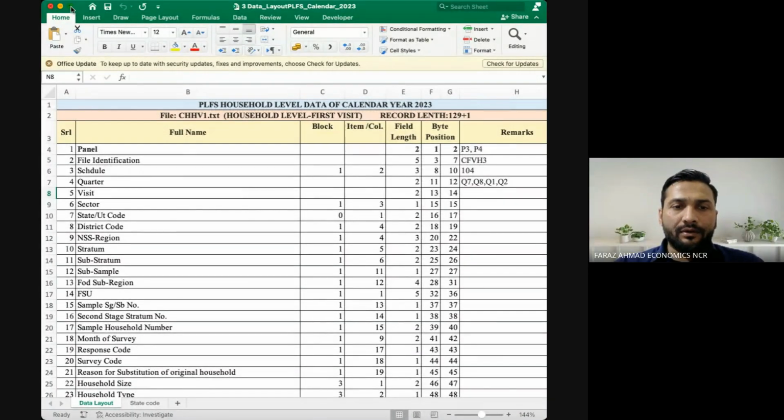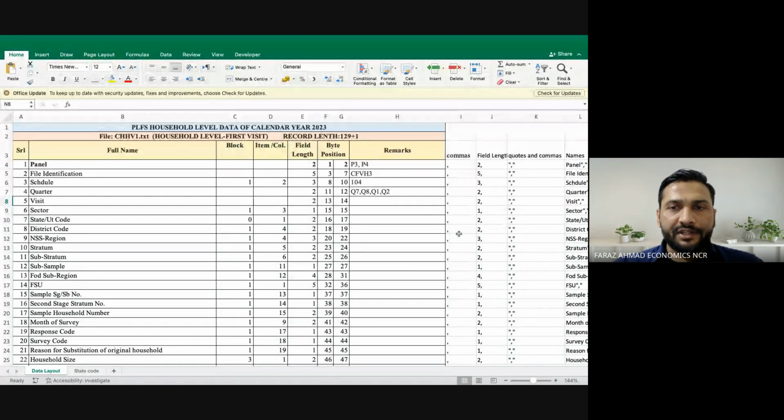Right. So I think you are able to see my Excel screen. This is the file I shared yesterday.